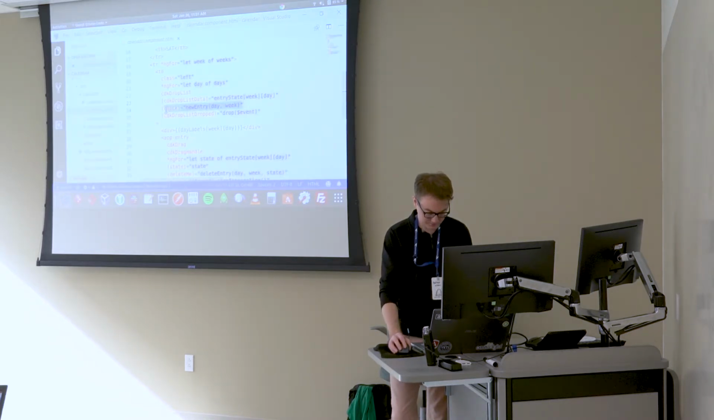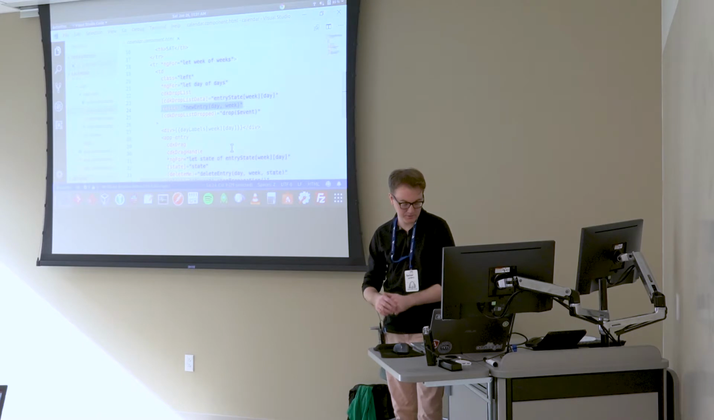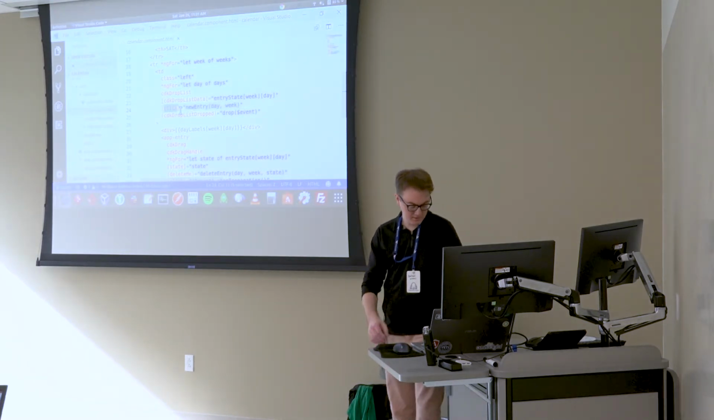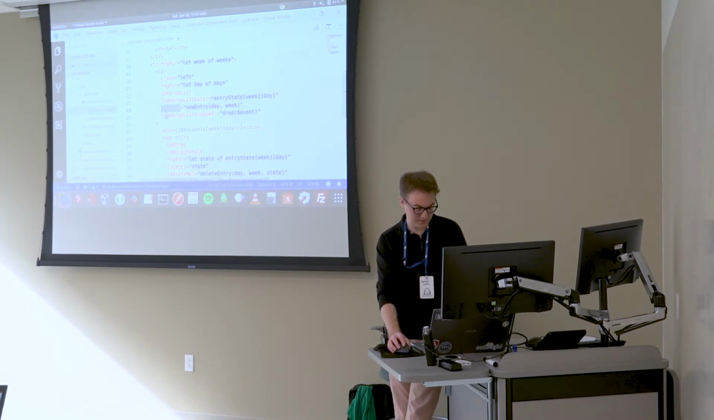And so I'm also listening to the click event. This is a native HTML event. In Angular, you can listen to any event using parentheses. And so whenever the click occurs, I call this new entry method on the component, and that adds a new form group to the entry state.